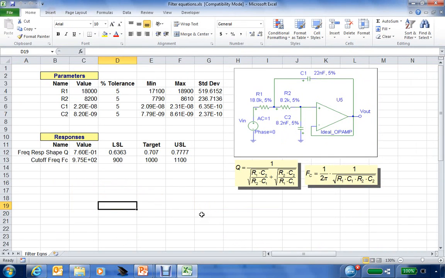We have the design analysis set up in a standard Excel worksheet where we specified each of the component nominal values, and then by including equation cells in this worksheet we can calculate the nominal response for our shape Q requirement and our cutoff frequency FC requirement.